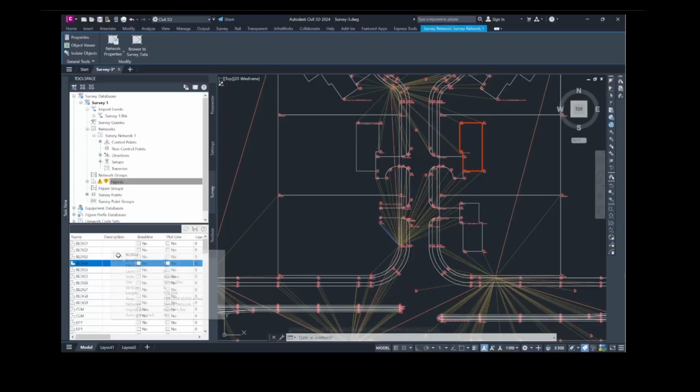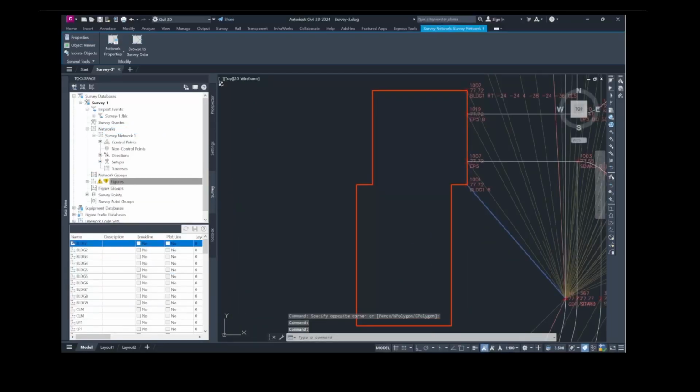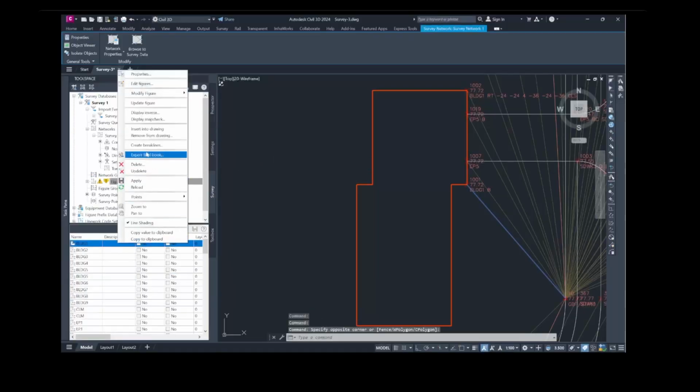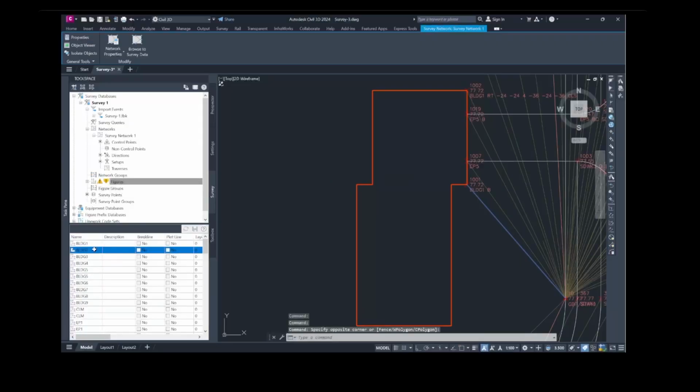Then if we want to display it again, we're going to highlight it, right click, and click Insert into Drawing. Now we can see that the figure is displayed in the drawing with a new style. And this is the end of the exercise and the end of the tutorial.